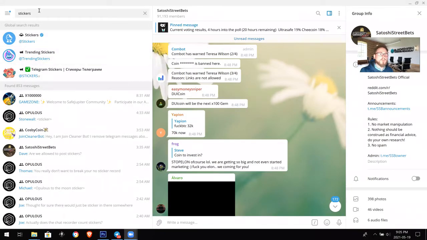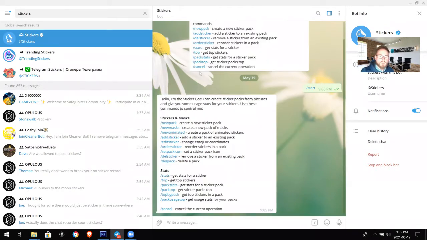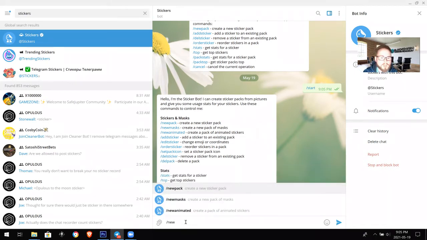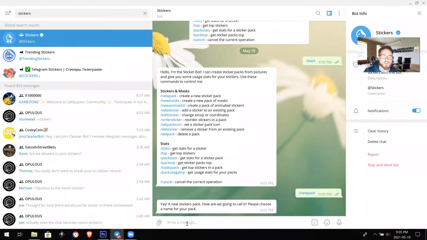So you'll type in stickers at the top here, go to stickers. The bot will start, so you can click start. It will give you your options. To start with, you want to go to /newpack. So you'll be creating a new pack, /newpack. Hit new pack, and then you will choose a name for your pack.